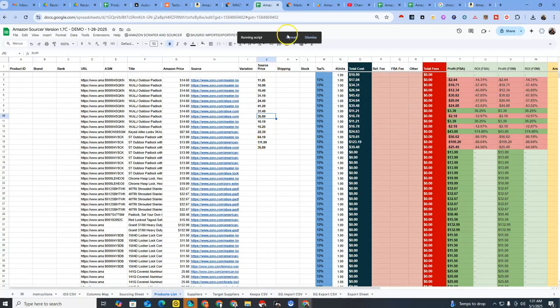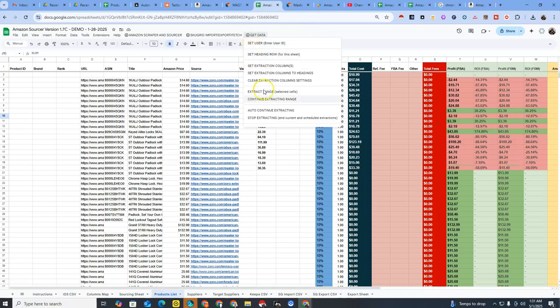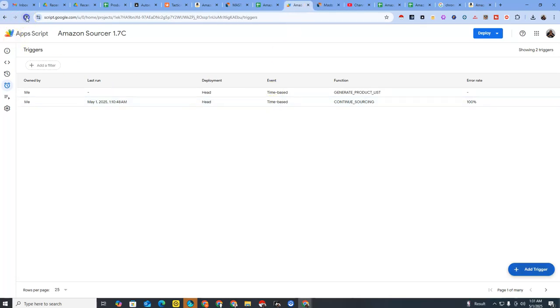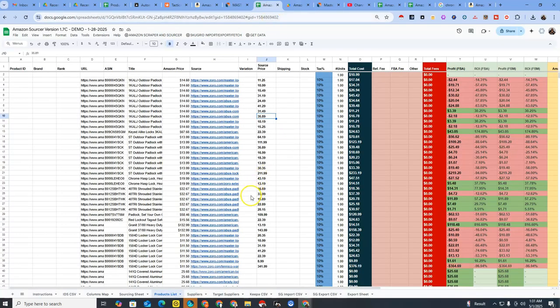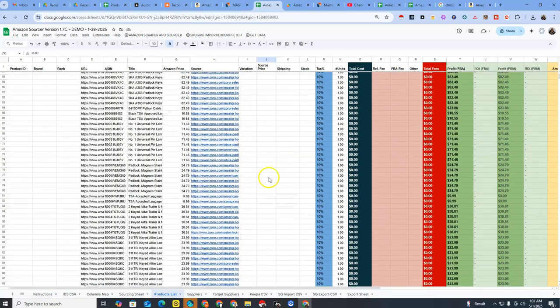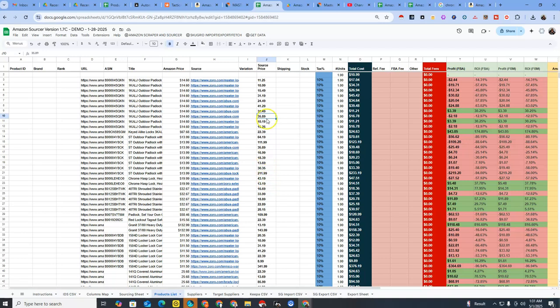So again, I can set something. I'll just dismiss this one. And I'll auto continue extracting. It should set up a trigger. Auto continue should set up a time trigger over here. I'll just refresh the triggers, and auto continue should set up an auto continue, but I don't see it here. I see continue sourcing and generate product list. I don't see one. Okay. Well, anyway, I'll just let it run, and if I need to get more prices later, I'll just get more prices. All right. So that is how you're able to extract the prices from Zoro links.